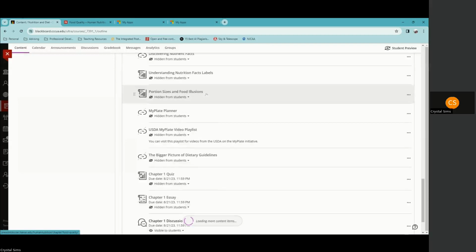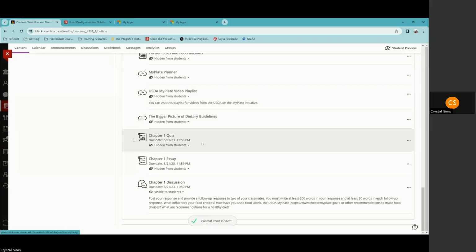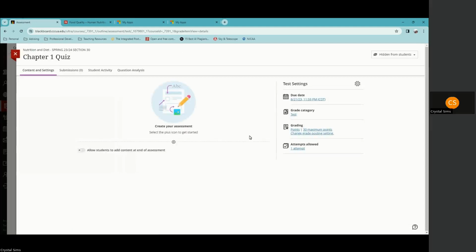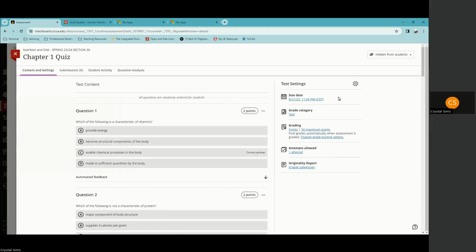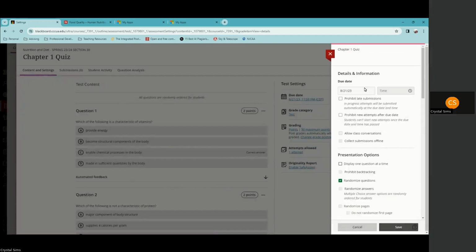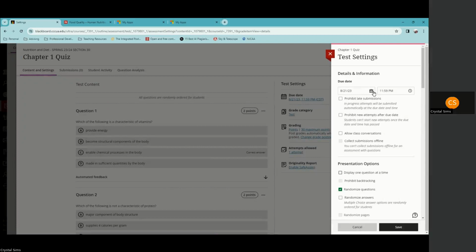Then I have the assignments down here. So when we get ready to edit assignments, I'll just click. So this is a quiz. So I click on the quiz and all of my settings are over here on the side. So I can just click the little gear icon. And this is where I can change the date. So I can just click on the calendar, move it forward to adjust my date for the new semester.